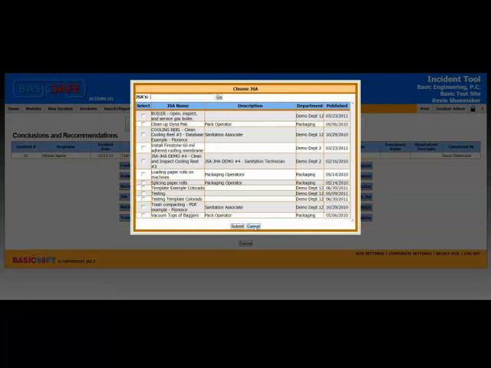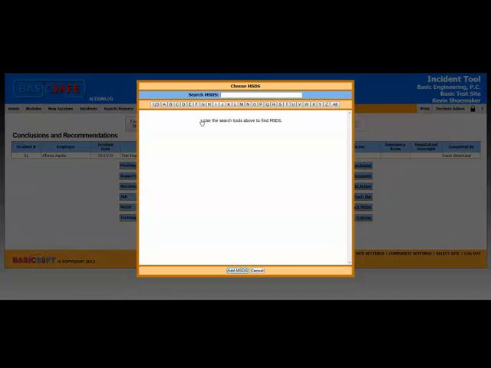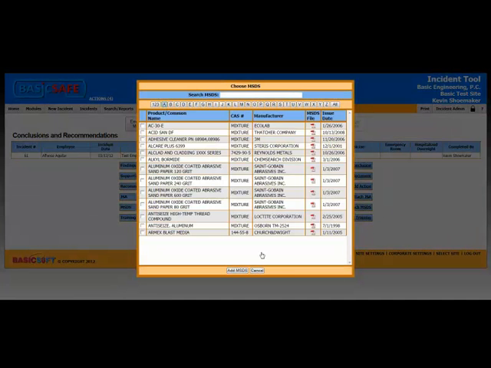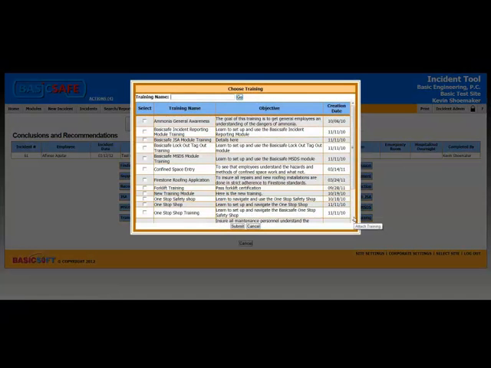There's actually a place under Workman's Comp where you can load into a confidential area. You can load all the medical files. It allows you to store everything associated with this incident right here in one central location where you can find it in the future.